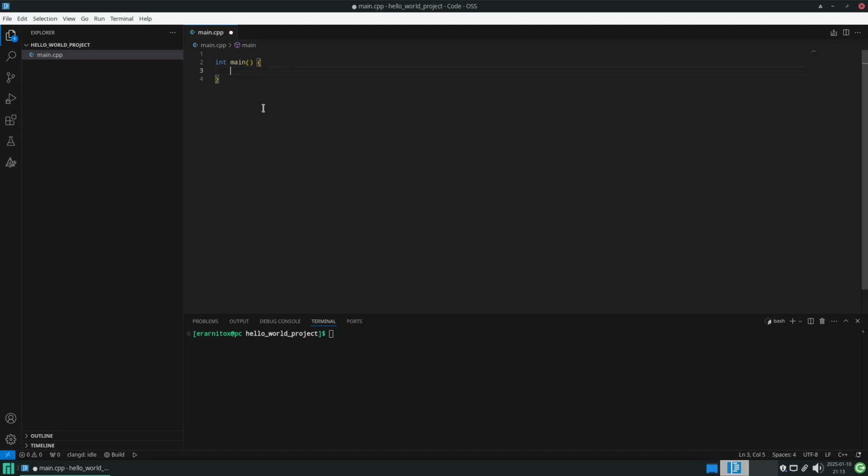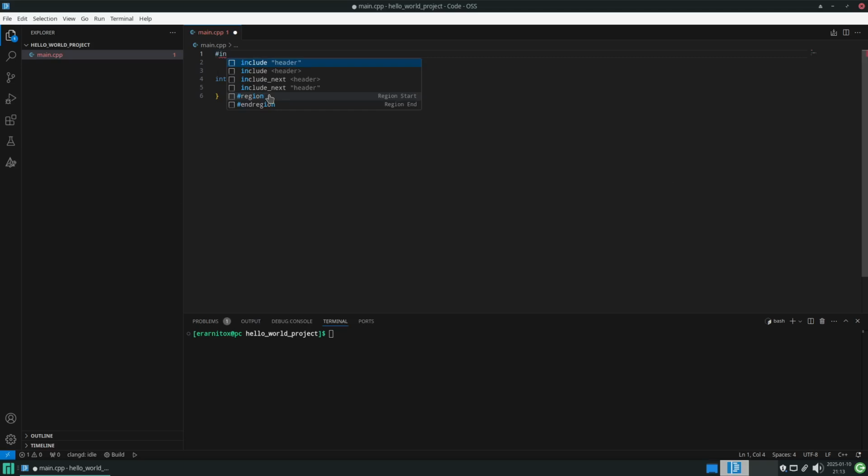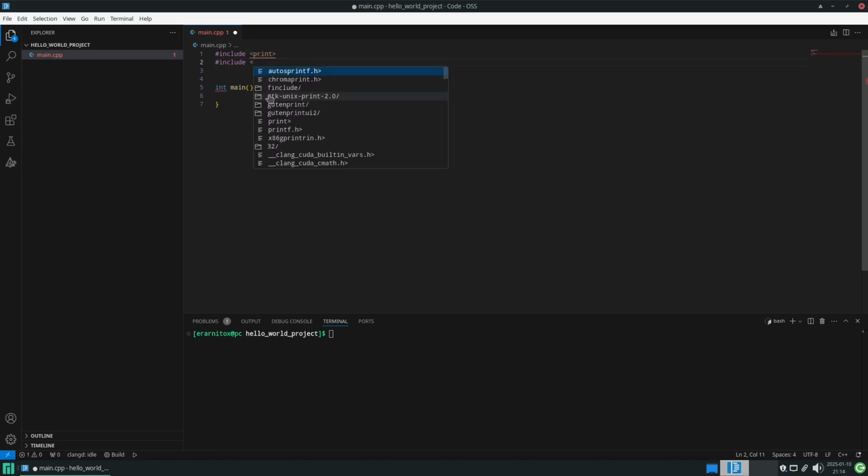But we want to do something fancier than that. You don't have to understand headers right now, but we can include other functionality from other files using the include statement, and we want to print something. Of course, we need to spell it right. Then we want to read something, and that functionality is defined in the iostream header. And afterwards, we also want to work with strings, so we need to also include the string data type.